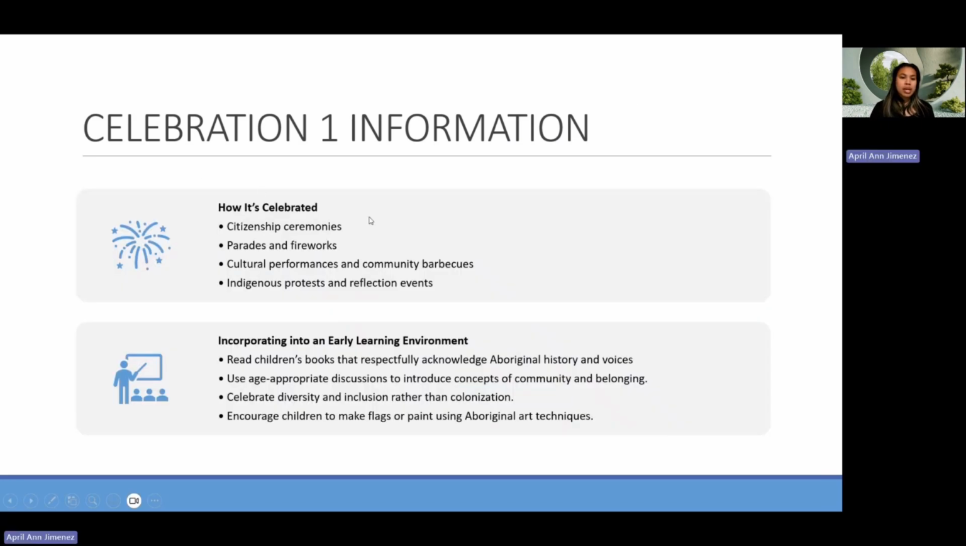So, how is it celebrated? Through citizenship ceremonies, parades, fireworks, cultural performances, community barbecues, and indigenous protests and reflection events. And incorporating it into an early learning environment: read children's books that respectfully acknowledge Aboriginal history and voices, use age-appropriate discussions to introduce concepts of community and belonging, celebrate diversity and inclusion rather than colonization, and encourage children to make flags of paint using Aboriginal art and techniques. So that's the first celebration.